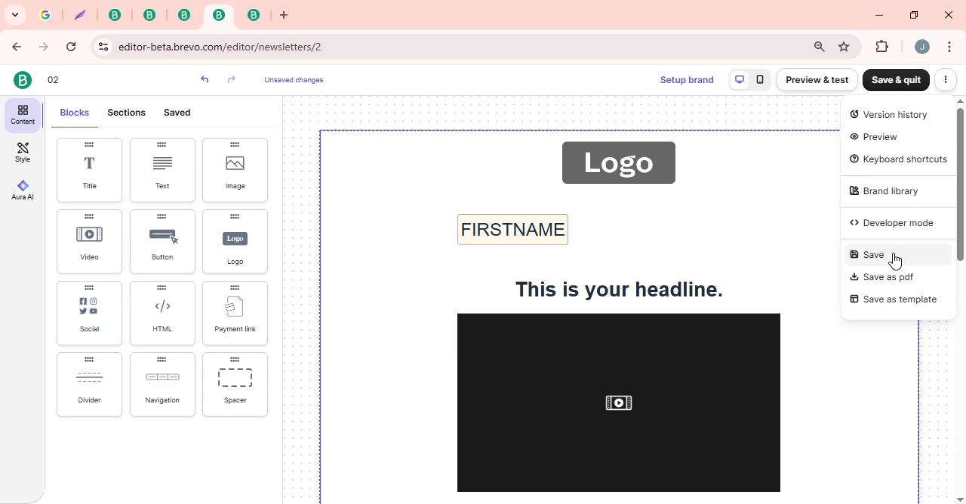And there you have it. Personalizing your emails by adding a first name in Brevo is as simple as that. By following these steps, you're paving the way for more meaningful connections with your audience.